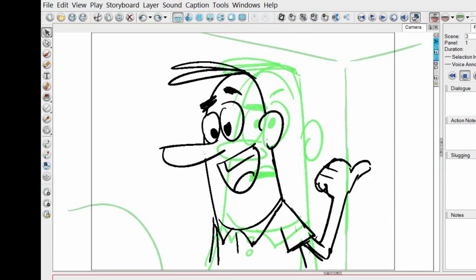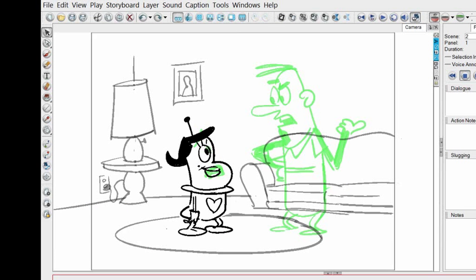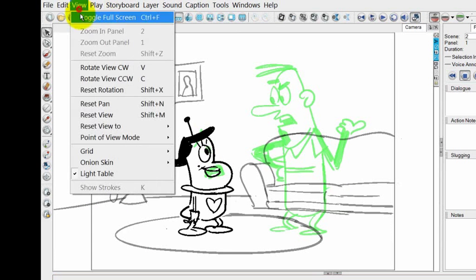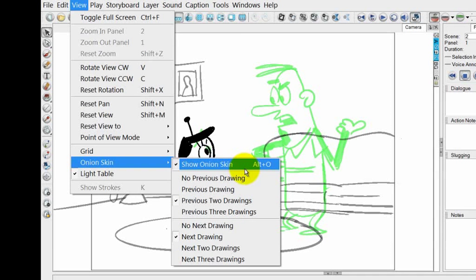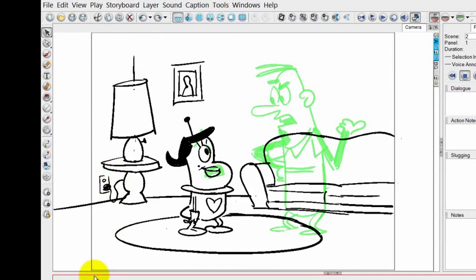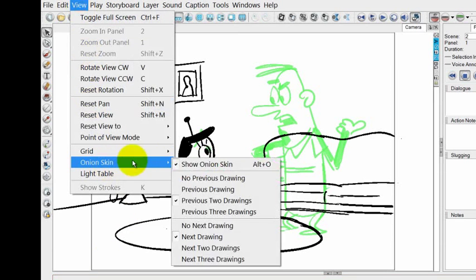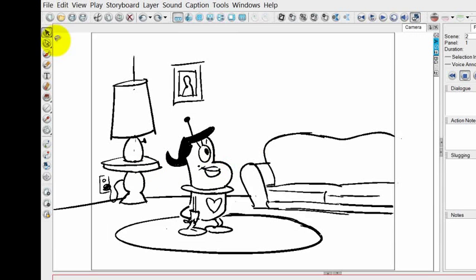This is a whole topic we'll be dealing with later, but the onion skin allows you to see drawings that are ahead and drawings that are behind. And with the onion skin, you can also choose how many drawings you'd like to show going forward and back. And there's also a light table. Let me turn the onion skin off.